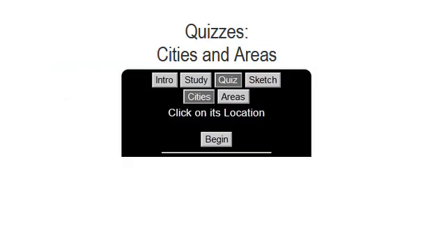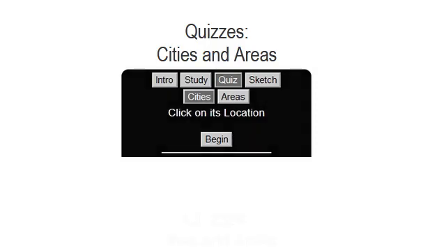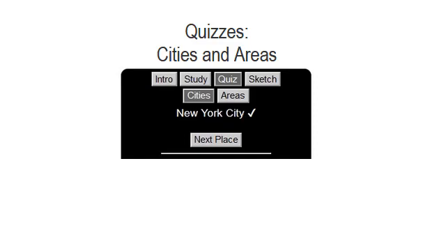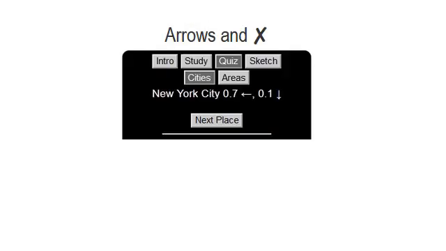The quiz mode provides an activity to strengthen your locational knowledge of cities and areas. There are quizzes for every map. If you can correctly click on a city or area's location, a check mark appears after the name. The location's distance from an incorrect click is indicated by numbers with horizontal and vertical arrows.